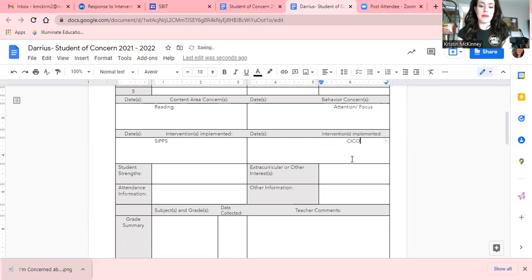Behavior, again, maybe I've done check-in, check-out, and then maybe I've done teacher talks where we're talking about our feelings and I'm seeing how he is, or maybe I'm a zone school, like zones of regulation. And so maybe I've worked with my counselor and implemented some of those feeling words to get him to identify those actions. So whatever you have done, put those there.